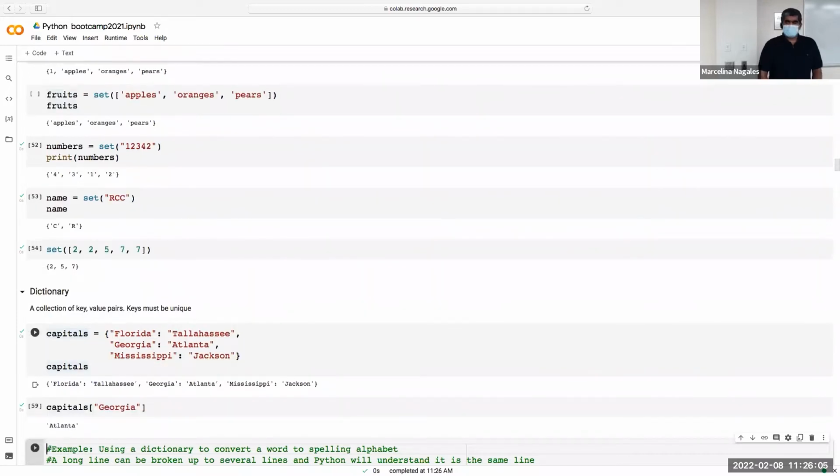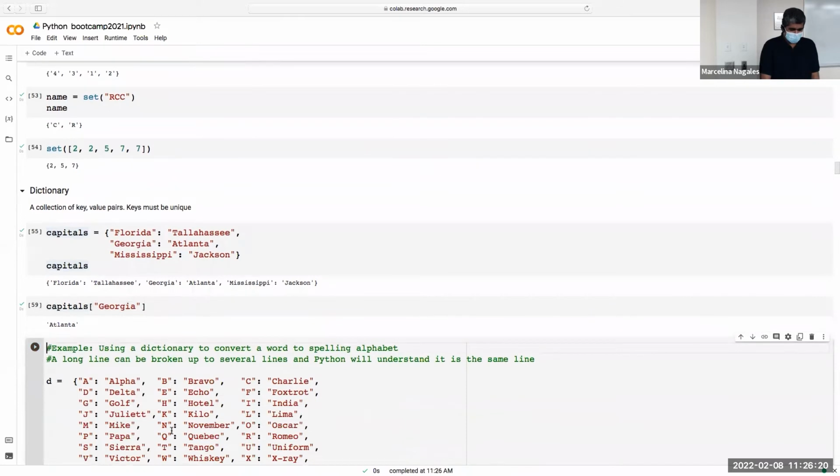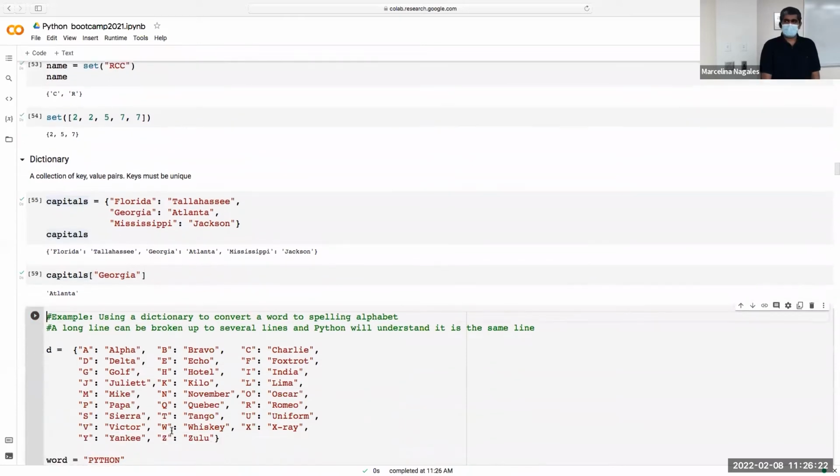Yeah. So you can find the value of that key easily like this. I have an example here: the spelling alphabet. It's very useful when you are talking to somebody over the phone.